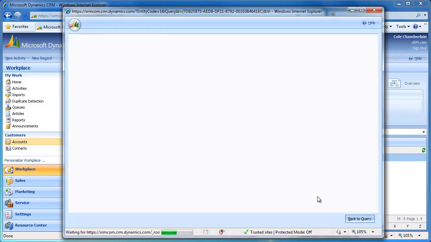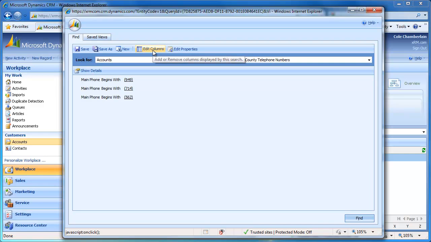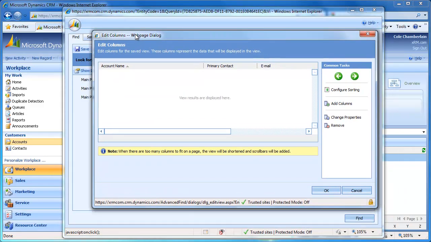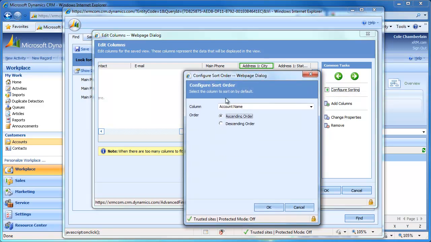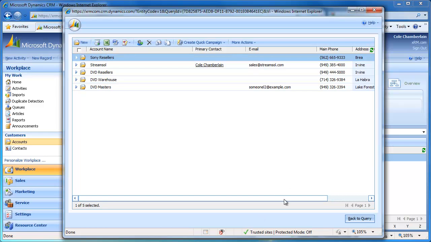Now if I hit Find, we can see that it's brought all this into our new view. Now if I go back to my query, I can also, through the Edit Columns page, control the order in which our records show up. So if I want to, say, change it so my view is ordered by city instead of by name, I can configure sorting, and I can select the attribute which I'd like to sort on, and I'm going to choose city here. Ascending order means it'll be alphabetical, descending is reverse alphabetical. So now that I've got my sorting set up, I can hit Find again, and I can see the default sort is on city.